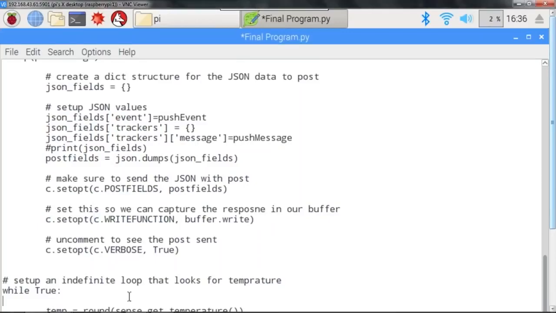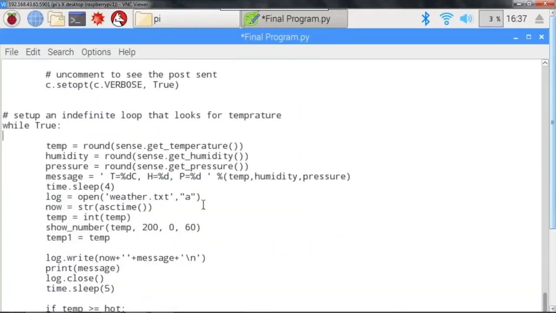Finally comes our operation of checking the temperature. This is very similar to what we have done earlier, where we are running an infinite loop. I'm measuring my temperature in degrees centigrade, measuring my humidity, measuring my pressure, storing these values inside a message variable and then putting it to sleep. Simultaneously, I'm also writing into a log file, and this is going to be stored with respect to the present time. Okay, so till here I hope you guys are clear.